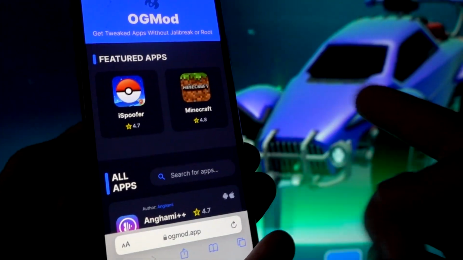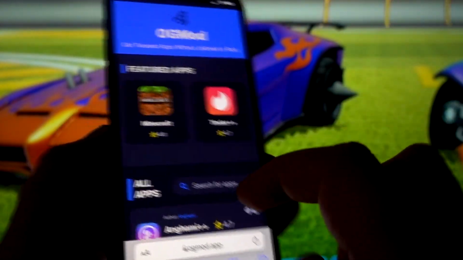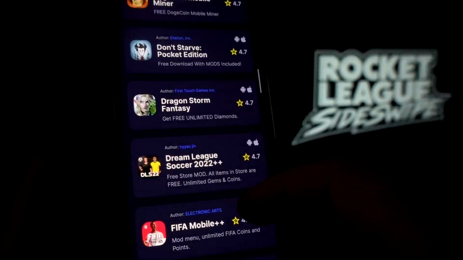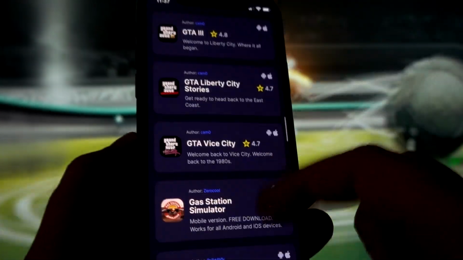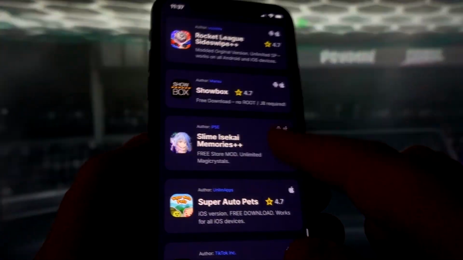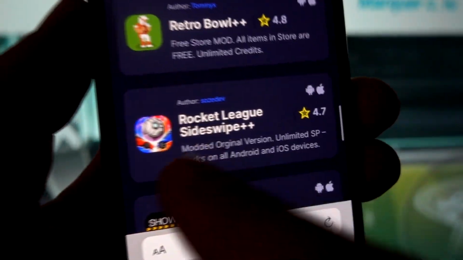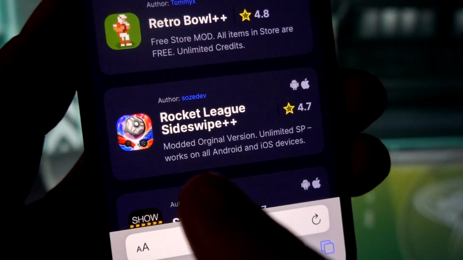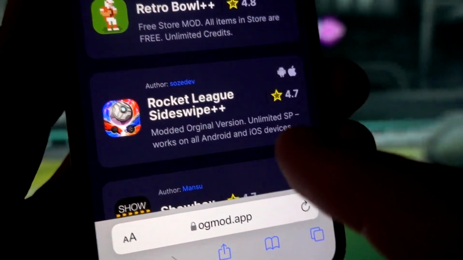A list of modded games and apps will be right in front of you this way, which is pretty extensive. The list goes on and on. You may find a lot of things that you might want to download the moment you look at them. And if you're fortunate enough like me to spot the Rocket League Sideswipe, there you go. You can find it just like it says, modded original version, unlimited SP, works on all Android and iOS devices with a rating of 4.7.